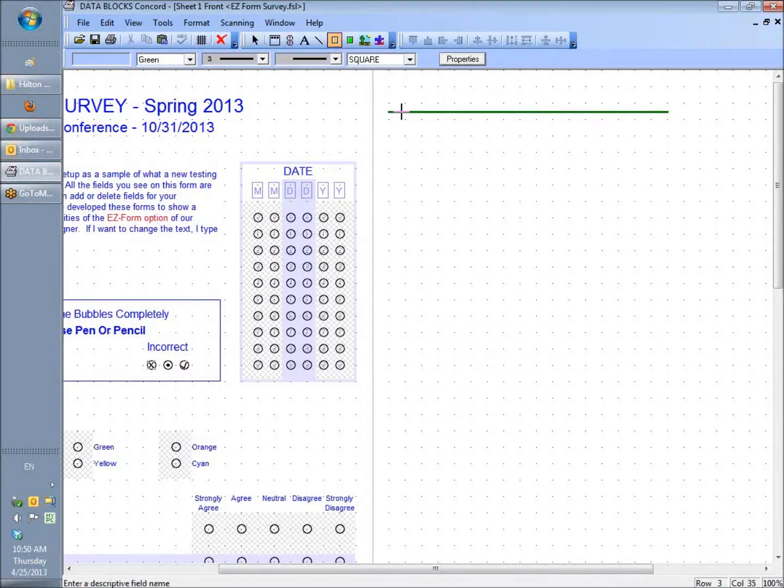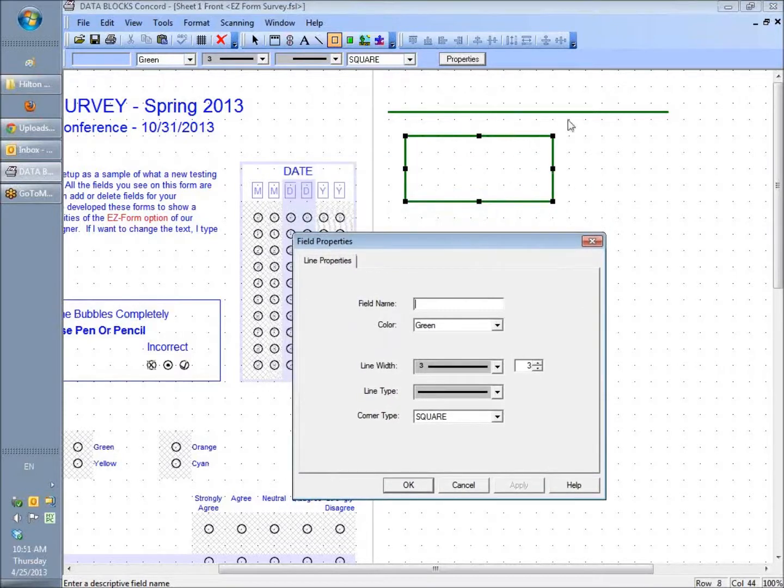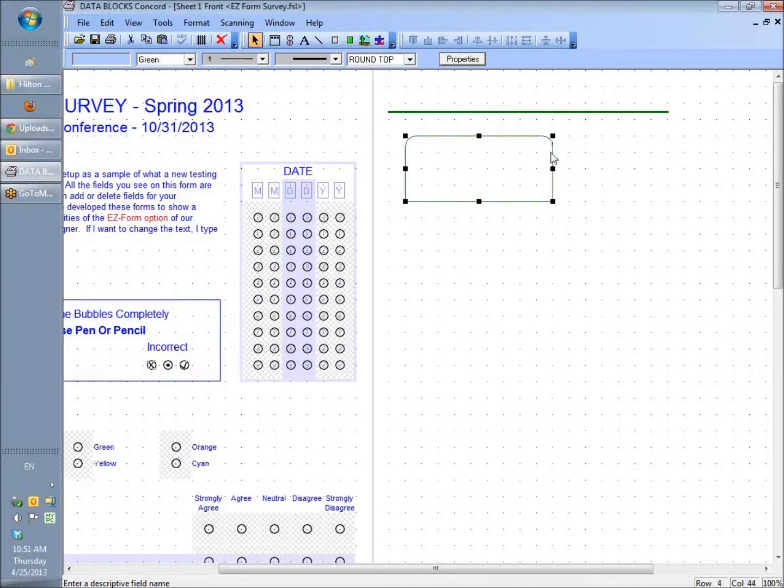A box is very much the same. Left click and drag, and whatever box I draw, that will be the size of my box. And notice that it picked up the properties of the last line or box that I drew. It does that very much on purpose to keep things consistent. But I could, let's say I wanted to make this thinner. Now the one property that's different here is the corner type. I have square corners here, but I can round corners, and I can round just the top corners like this, and it rounds the top corners. I can round all of them, the bottom. This is just for aesthetics, okay?